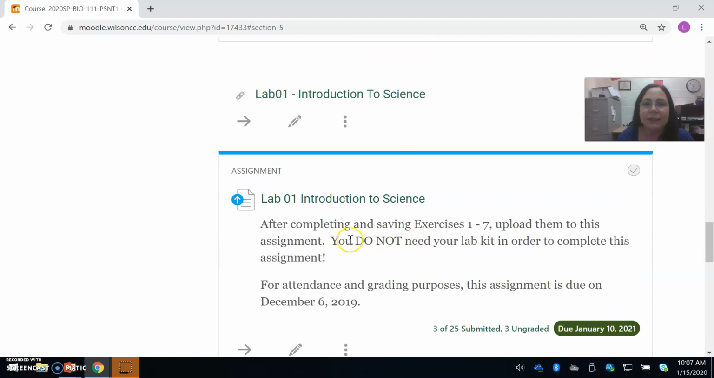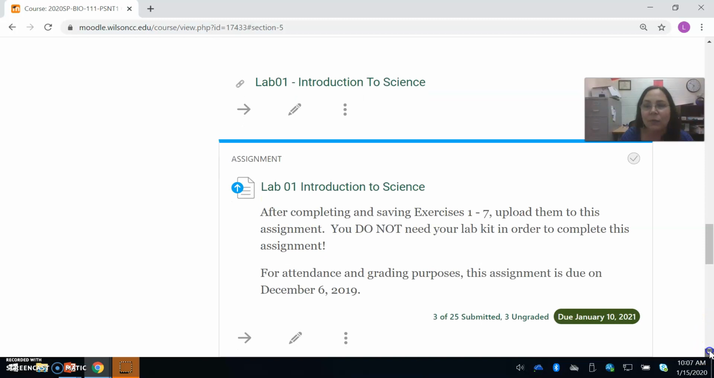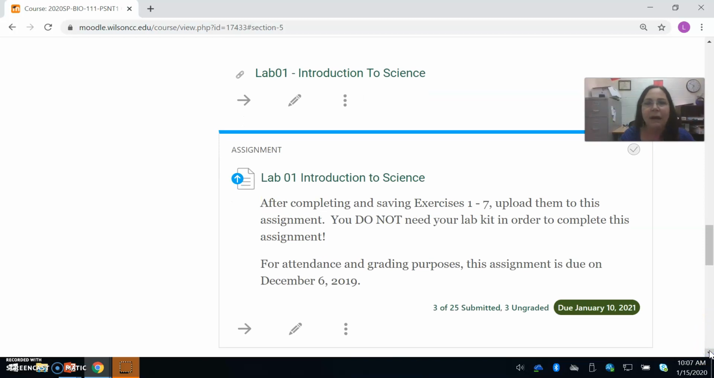It says after completing and saving exercises 1 through 7, upload them to this assignment. You do not need your lab kit in order to complete this assignment. The due date is obviously incorrect. This is due on January 22nd. I will fix that. I'm very sorry. But I'm going to click on it and show you what to do.